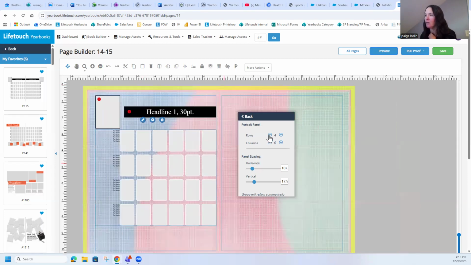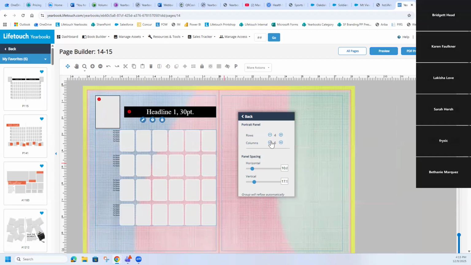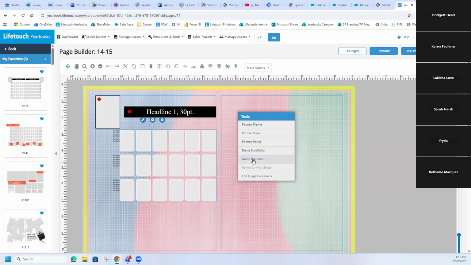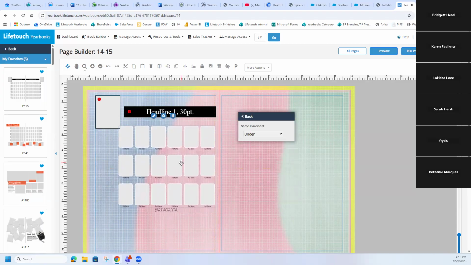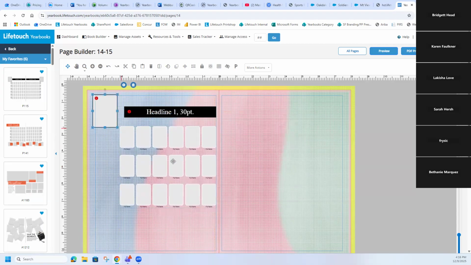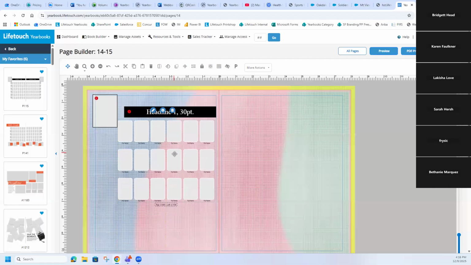So this is where you can add rows or columns. If you don't need as many rows or you need more columns, you can change that. You can change the horizontal and the vertical spacing. I am going to change the name placement first to under, and that usually changes this a little bit. So I'm going to change that to under.